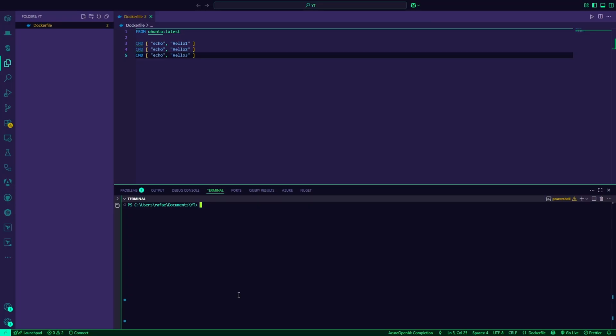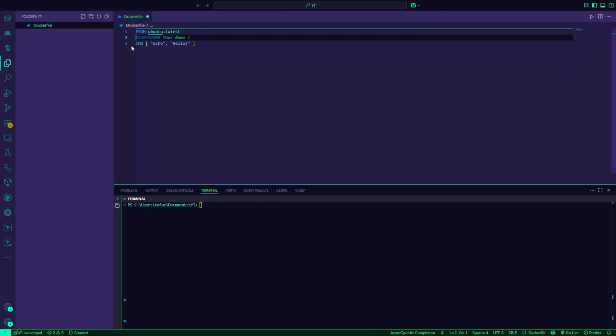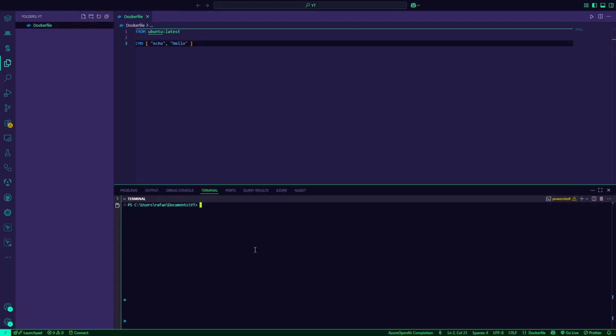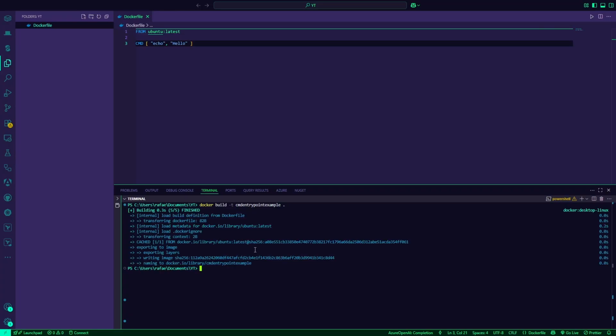Now coming back to the differences between them, one other big difference is that when you have a CMD command specified, you can override this command when you are running the container. Let's see this in action. Let's say that my CMD command is just called hello. We already know the drill. If we build the image and we run the container, we see hello being printed out to the console.